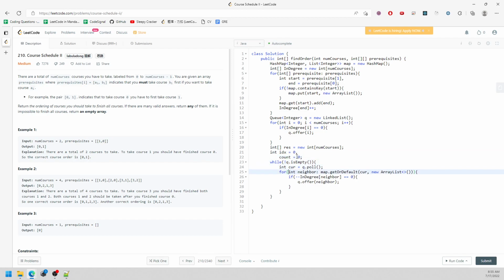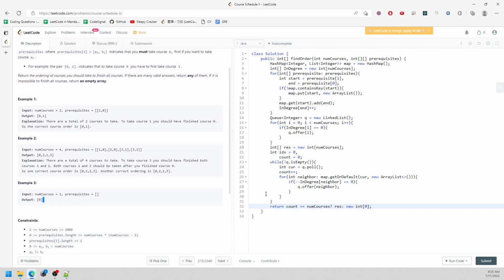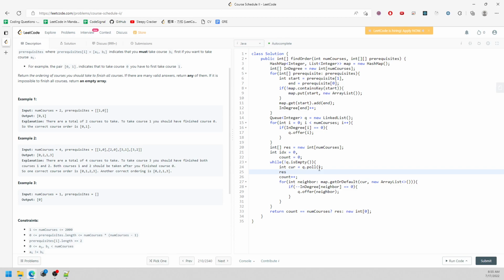So when I poll, I increment my counter, and if the count is actually equal to the number of courses, I will just return result, else new int at 0. So if it's empty, then you just return an empty array. I'm not finished, though. I didn't push into the result. So once I poll out of the queue, I will say result at index plus plus gets current. And this is going to be pretty much the solution.